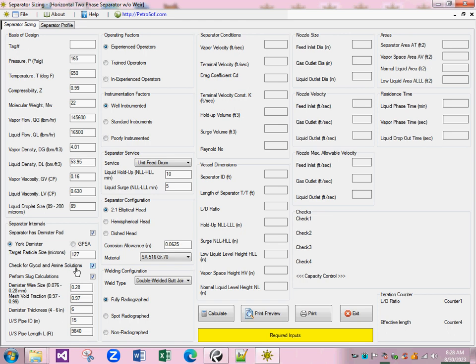The next option is the perform slug calculation option. If the separator is, for example, installed as the first equipment at a receiving facility, connected to incoming longer length or larger pipes, where a slug or a large volume of liquid is likely to be coming towards the separator, then in order to size the separator appropriately to cope with this incoming slug volume, this option is provided to check for. If that is the case, the user can select this option appropriately.